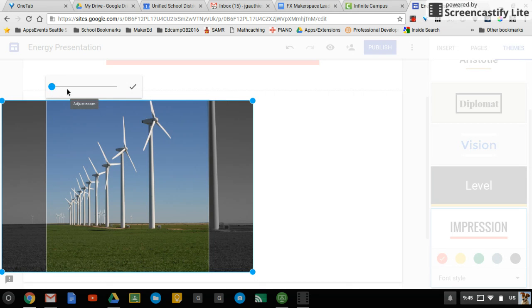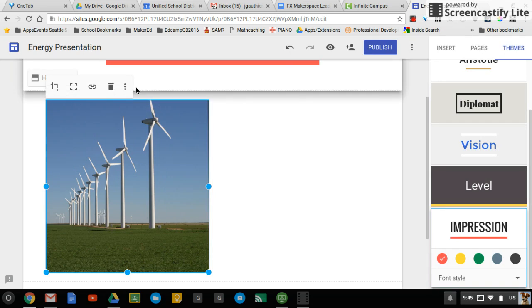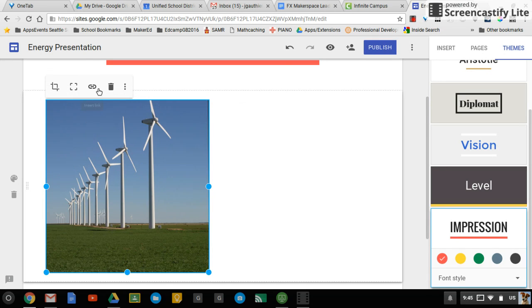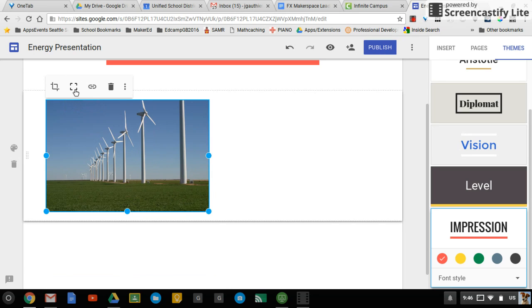And you can crop this way as well, zoom in and out. You can actually hyperlink the picture. You can uncrop it so it's the full picture. And you can add alternate text or replace the image or delete it.